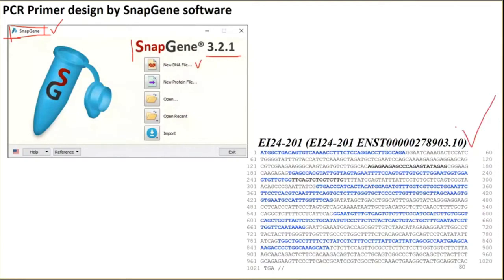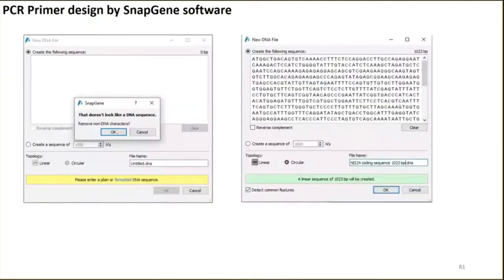After clicking on the new DNA file, we paste the sequence, and this software asks, please remove the non-DNA characters. Okay, we will click OK, and this 1023 base pairs are pasted in this empty window. We give this sequence a name, like human EI24 coding sequence. This is 1023 base pairs long, and I added the name, and we will click OK.